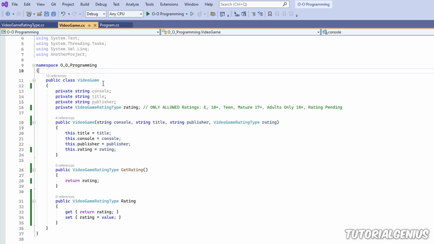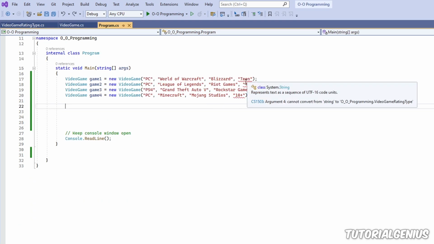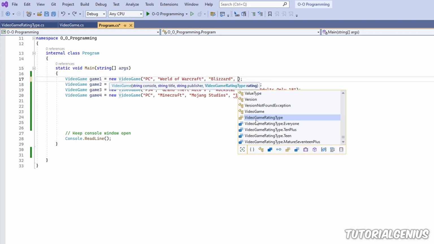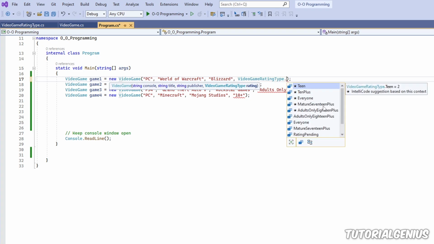So let's have a look at how we construct these objects now. You can see there's errors on all of these right here. Let's try to change this teen one to use our enumeration. If I put a comma here, you can see the IntelliSense, the autocomplete, has chosen our enum for us. So we're just going to double click that, and then put a dot. And now you can see there's a nice list here.